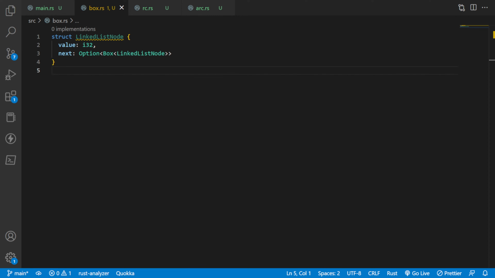Next, let's define Rc. Rc stands for reference counted, but I personally find it more helpful to think of it as reference copier. So what an Rc does is it creates a new reference to an existing piece of data. So you can have two references that can be owned separately that are both pointing at the same structure, for instance.